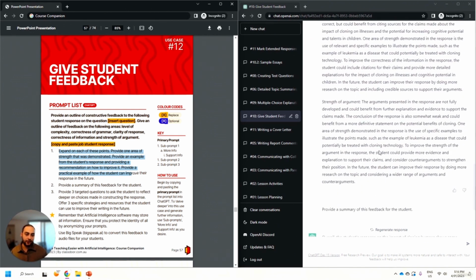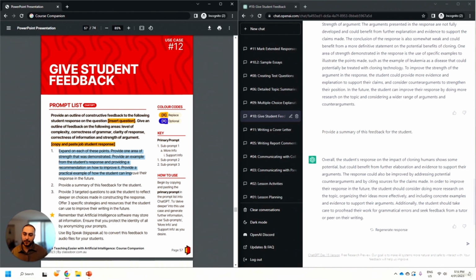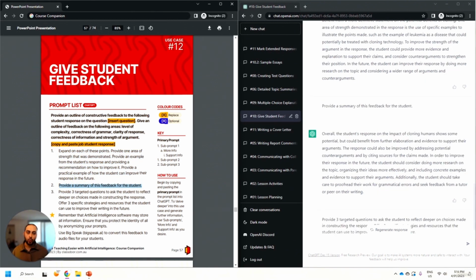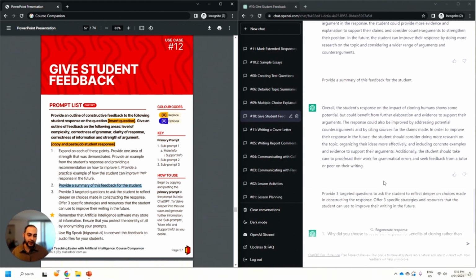Some of the other information that we've got in the subprompts is number 2 here, to provide a summary of the feedback. It is quite a lot. We know that for some of our students, short snapshots of feedback is what's more relevant to them. That's going to help them change and engage with their learning. The summary is provided there.